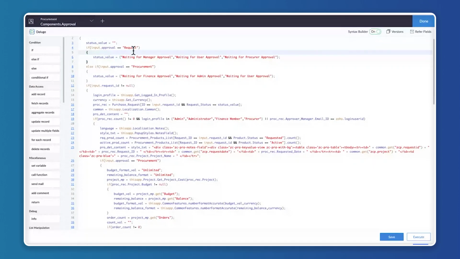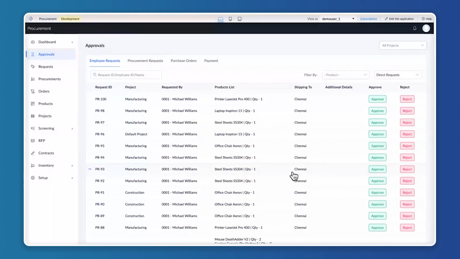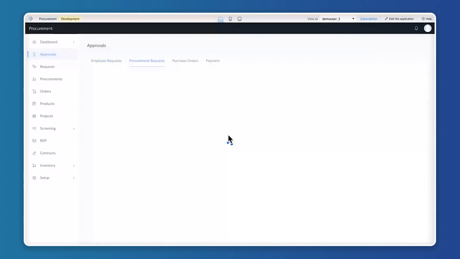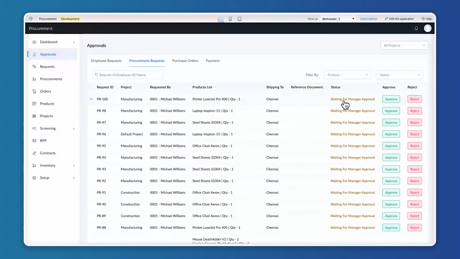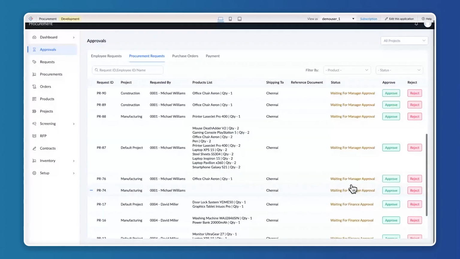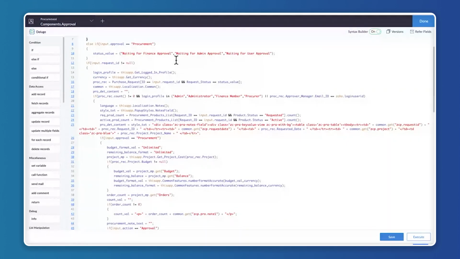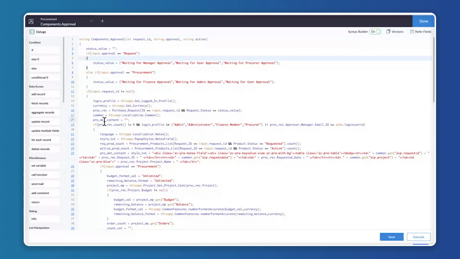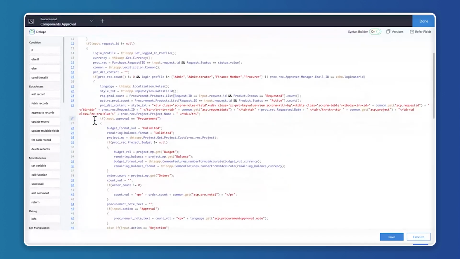If the approval is equal to request, then the status value should be waiting for manager approval, waiting for user approval, and waiting for procurer approval. The status is something, if I go here, I'll get to see the status, right? So these are the statuses that I'm mentioning over here. Like this, I have just used the different HTML. Here, again, I have just created an empty HTML.